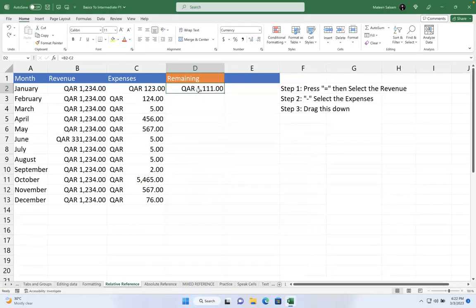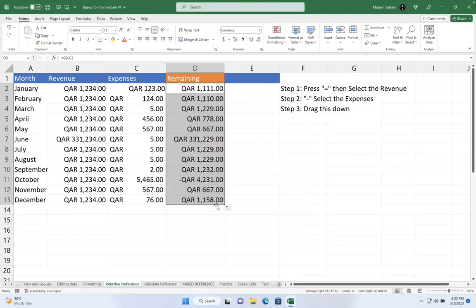So you see that this is what the remaining value is. Now I will click and drag down, and all my values are coming in. So this is relative reference. All the values will automatically follow. This is what we call autofill. I'm going to talk about autofill later, but relative reference is what you need to understand.